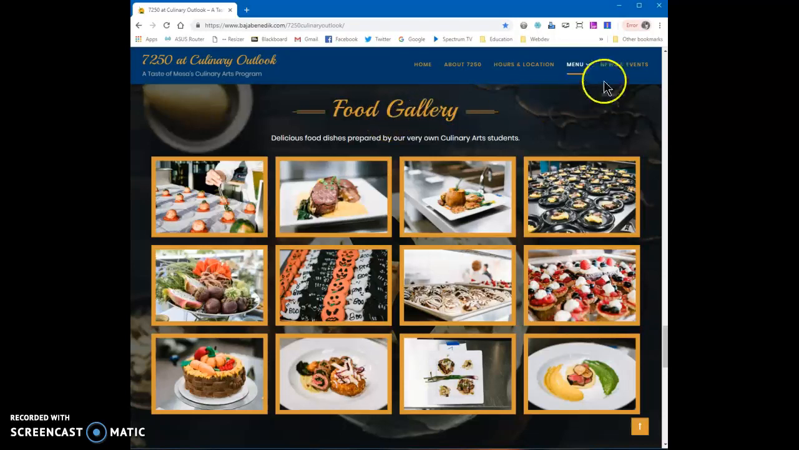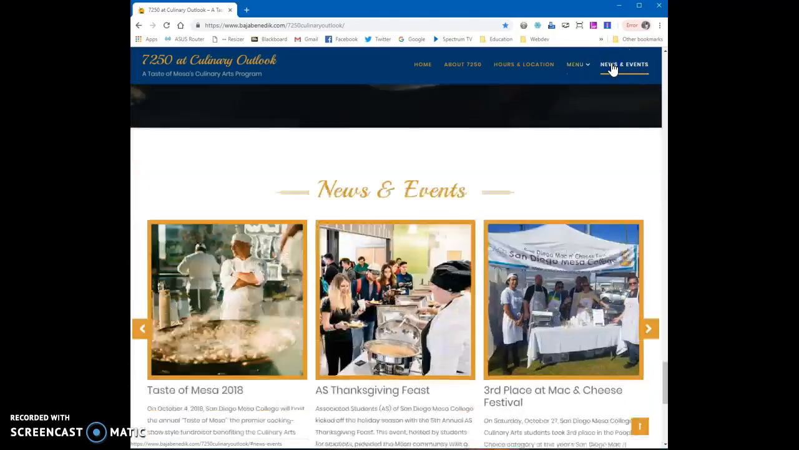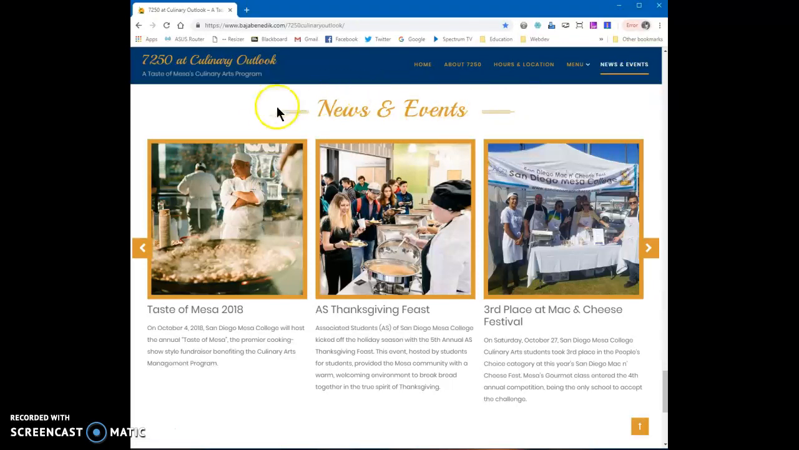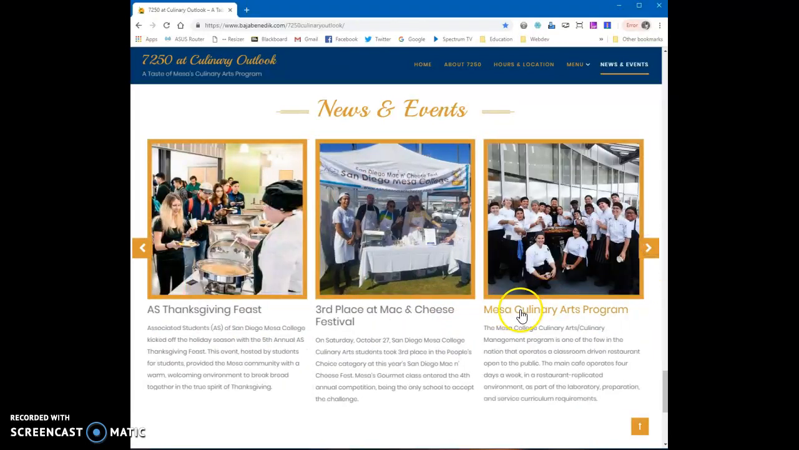Now, the last section on the page is news and events. When you click on that, it will scroll down to news and events. Here it's another carousel. And I have 4 items listed in my carousel: Taste of Mesa, Thanksgiving Feast, Mac and Cheese Festival, and then Mesa Culinary Arts Program. This is just a jumping off point, this page, to other pages or other websites that contain this information.